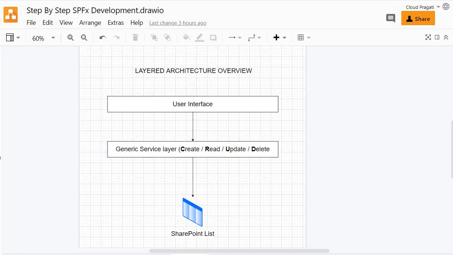So far we have just created different layers, which are working in silos. The service layer has its own functionality, but it is not performing anything which is coming from the user interface. On the other hand, we have also designed this user interface, where it is also working in silos. There is no connection between this user interface and this service layer. So now we will perform the integration step which will make the connection between the user interface and the service layer.